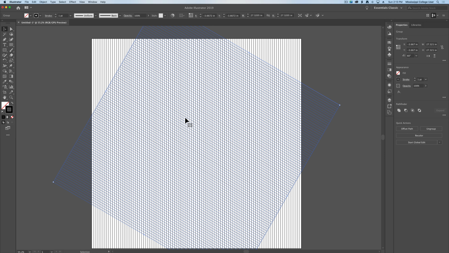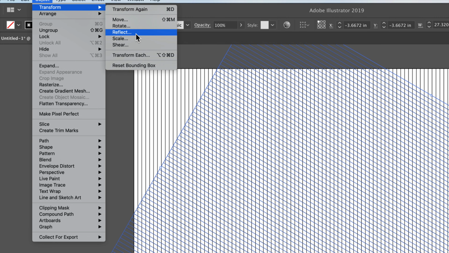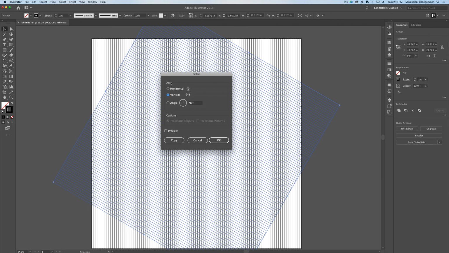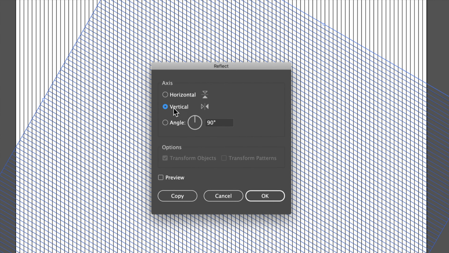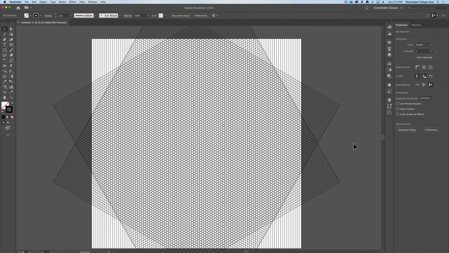The next thing we need to do is to make a reflection of this new rotated set of lines. So with the new rotated line still selected, go up to Object, Transform, and in this case we want Reflect. As far as the options for this one goes, we want to reflect across the vertical axis, and we'll do Copy for that. And now you can see we've got our second copy.